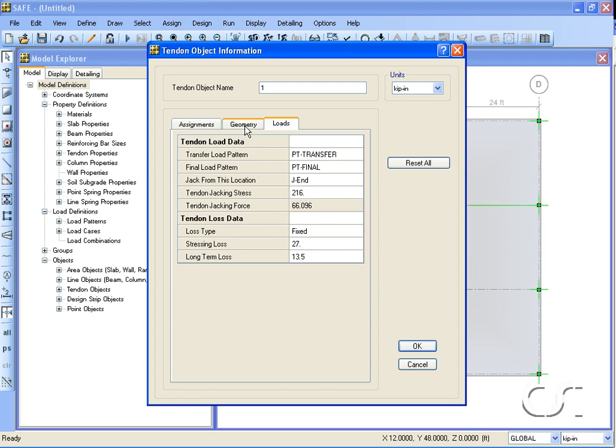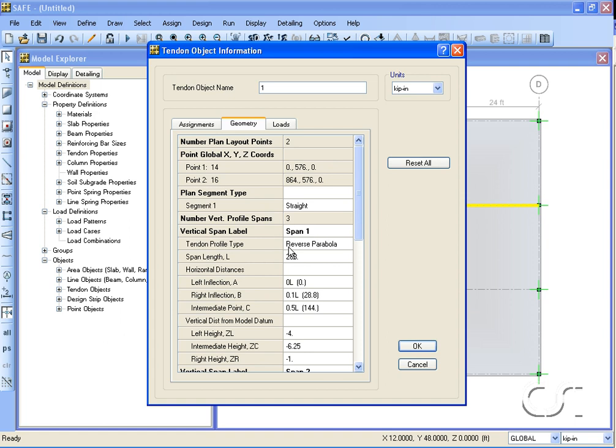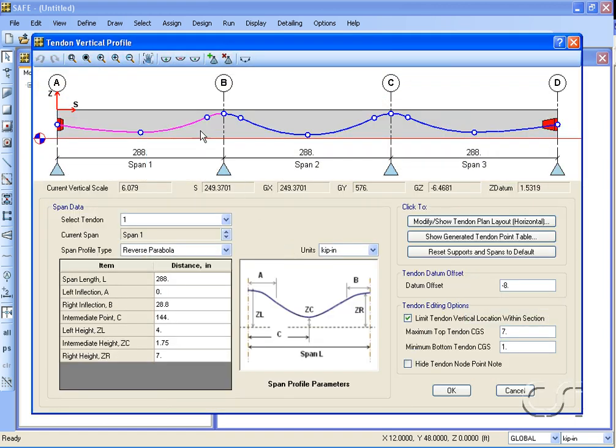On the Geometry tab, if we click in an edit box, we can see the vertical profile. The tendon is broken up into 3 spans with a type of reverse parabola, which is what we want. Span profile information is displayed in the table: the span length, the distances A, B, and C, and the distances from the bottom of the slab to the tendon at the left, intermediate, and right ends. The heights are governed by the values specified in the tendon editing options area.